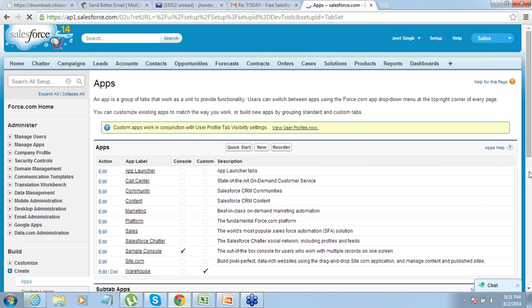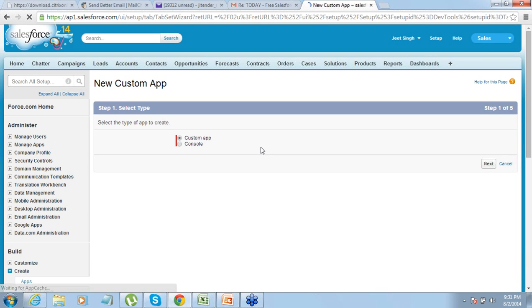Okay. So the moment you say create apps, you come to this screen. You have an option of creating a new app here. So you have a list of all the apps which are already there, and you also have an option of clicking on new and creating a new app, right? Click on new, then go and select custom app and then go to next.